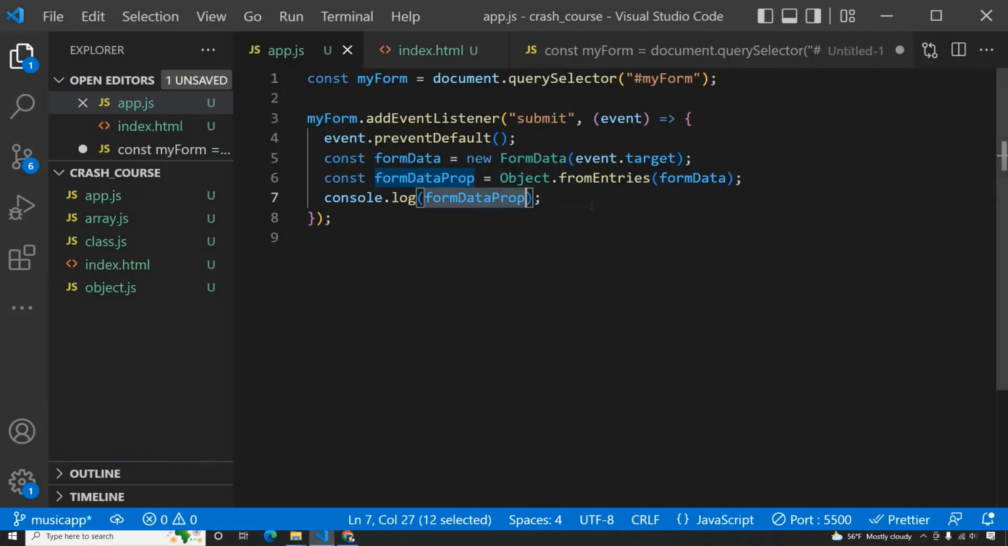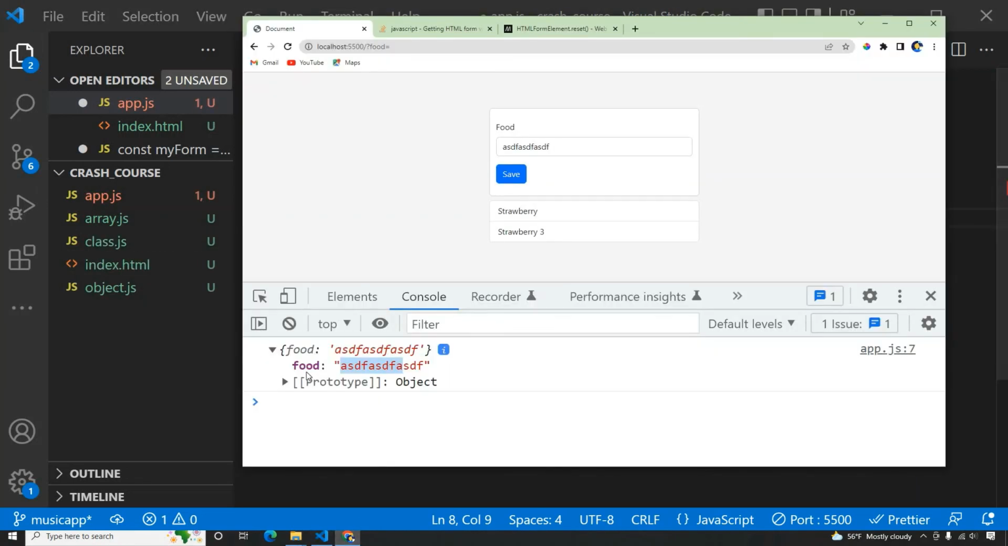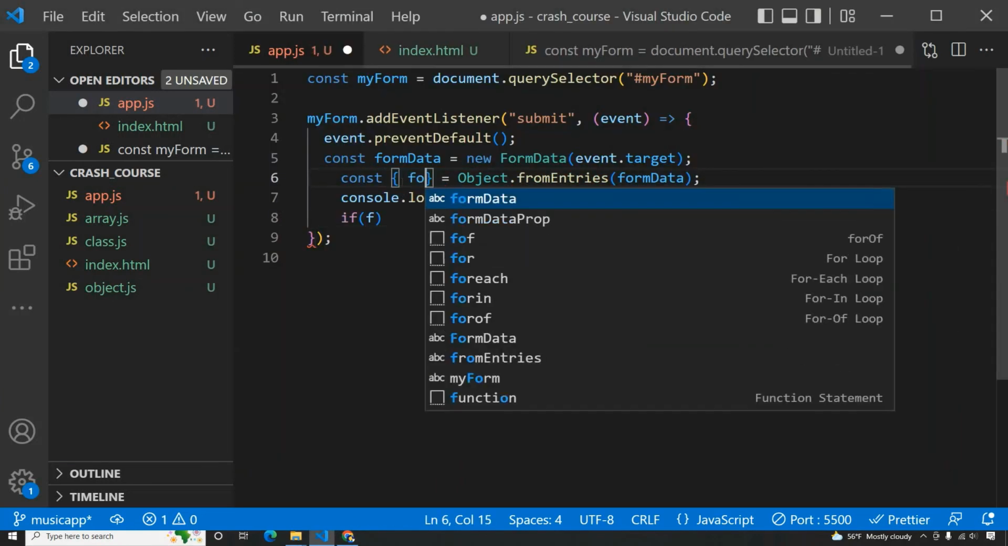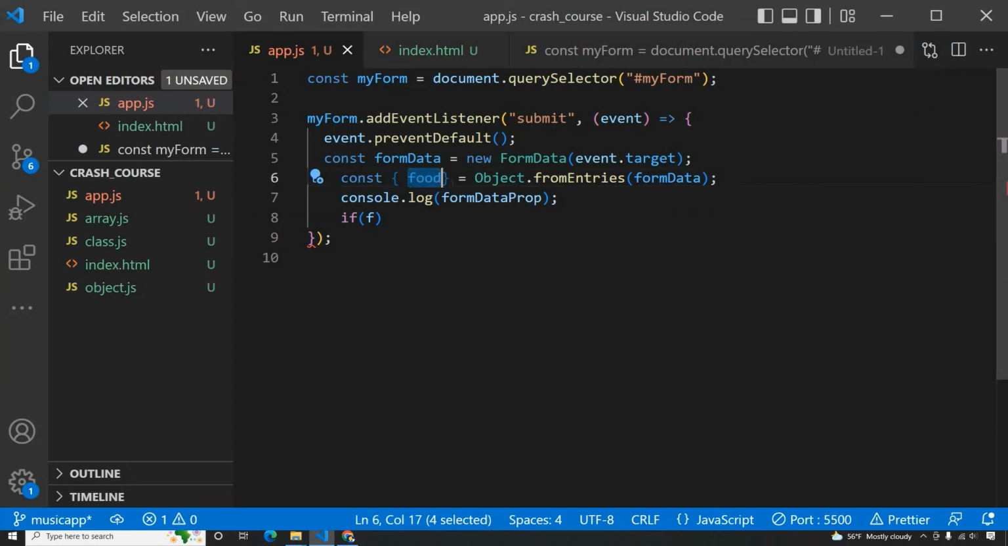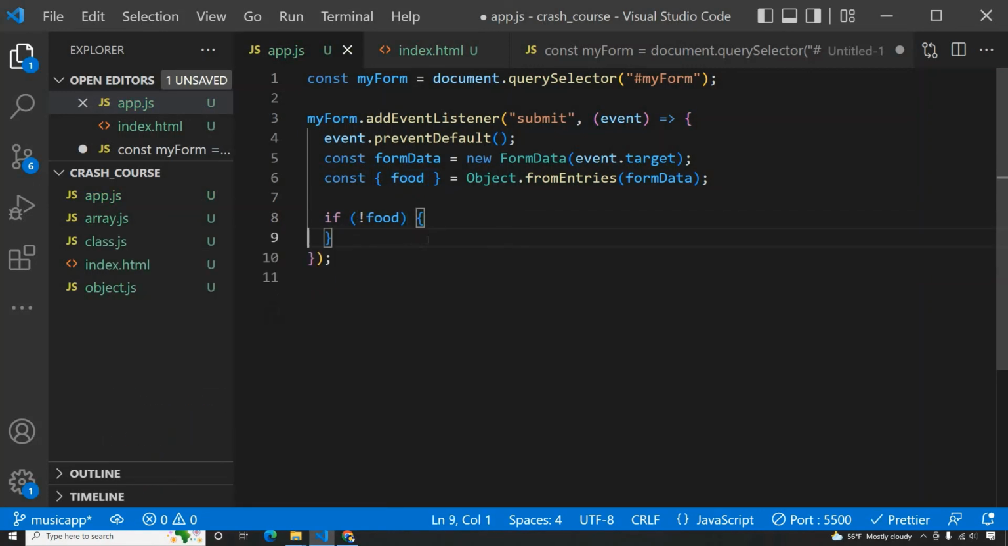So now we already know the values, but let's do some validations here as well for the form data. I know that the key is food. We can also use destructuring here using the curly brackets with food, instead of using formDataProps.food. We don't have to use that. In ES6 JavaScript we can literally use food here. We just want to make sure that if there is no food, then we give some alert here, right? We are doing some validations here.